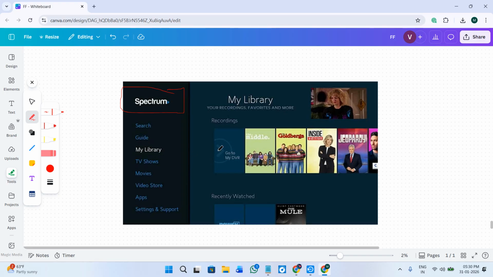So first of all, you need to open your Spectrum TV application on your smart TV, Roku, Fire Stick, phone or tablet. Just make sure that you are logged in to your Spectrum TV account first. So when you are inside, you just have to go to the main menu. On the main menu, you need to look for the option of My Library.